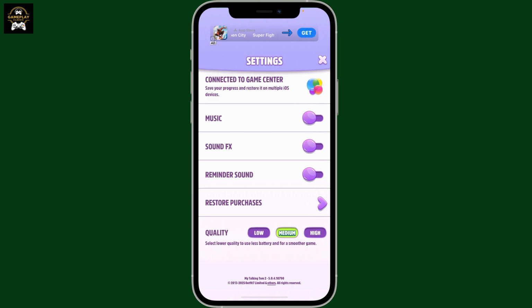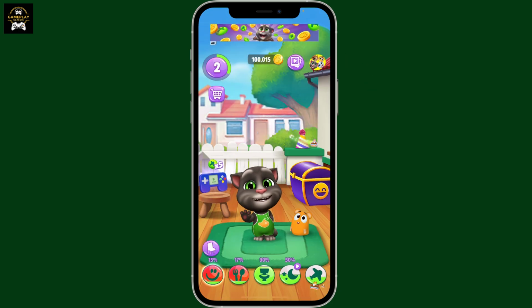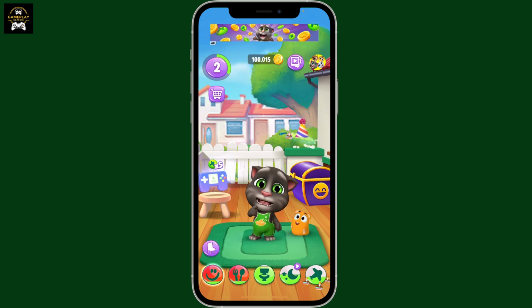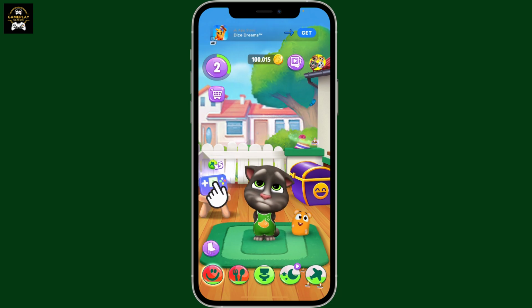There are three different options available: low, medium, and high. If you select lower quality, this uses less battery and smoother gaming performance. Make your selection from the options and then you can go back by tapping on the cross icon at the top right and start interacting with Tom. So that is how you can easily change the screen resolution on My Talking Tom 2.